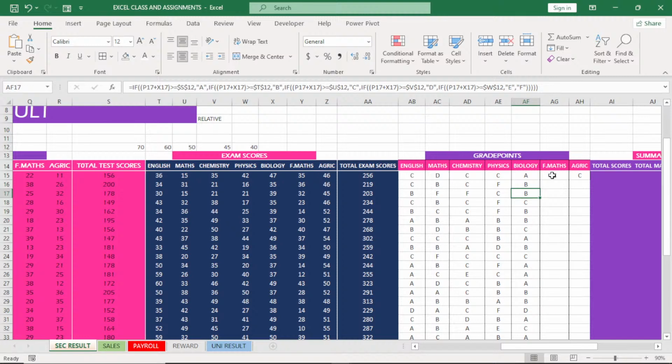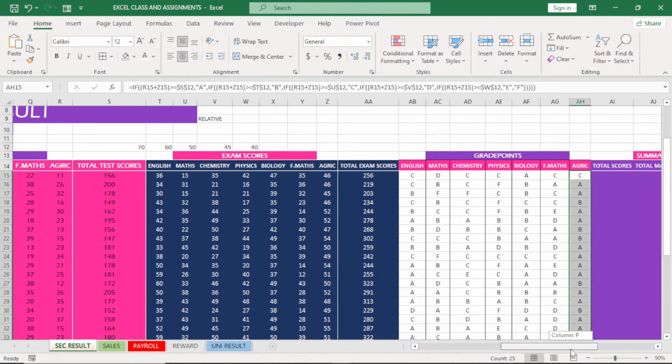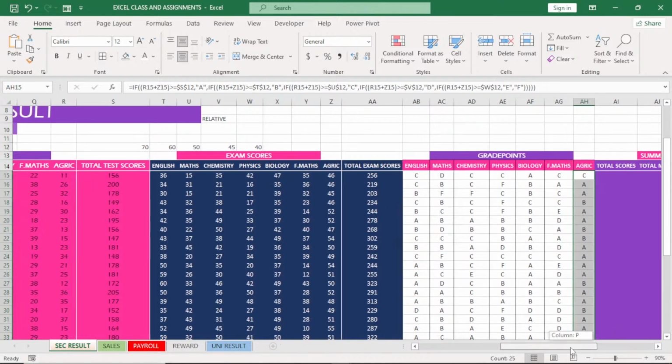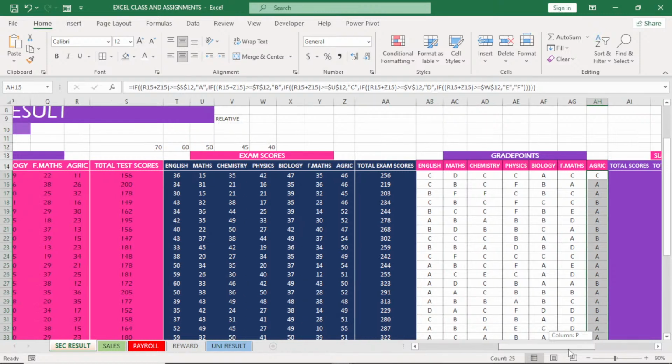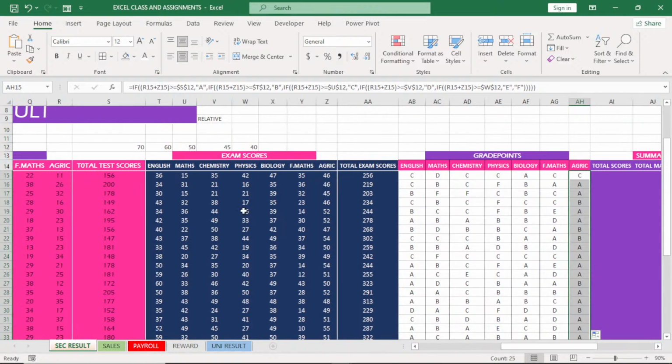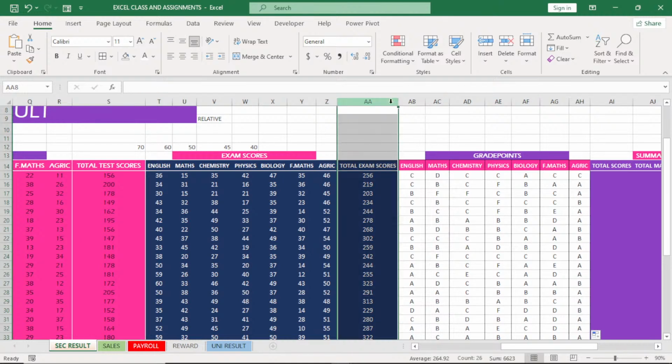Okay, now with that we have done the grade points for this. With this we have already calculated A, B, whether the person scored A in English, the students that have A in English. Now let's look at it, let me freeze here.